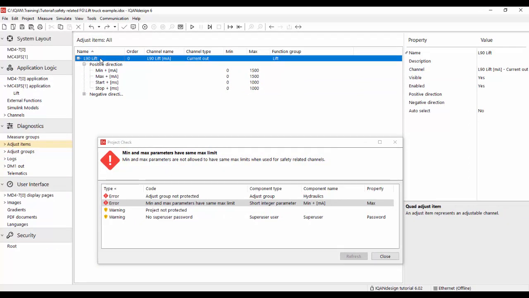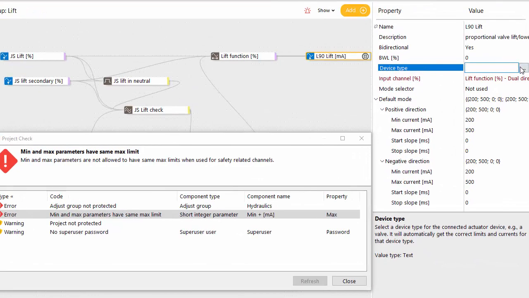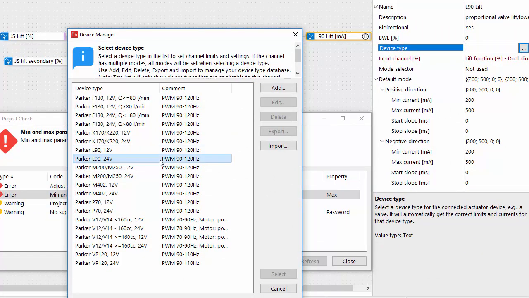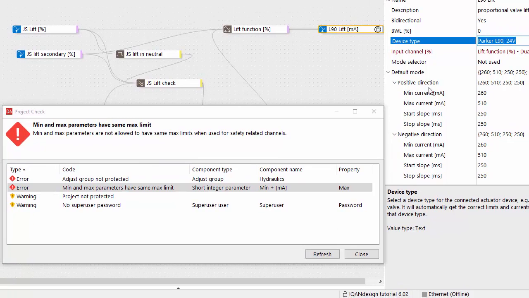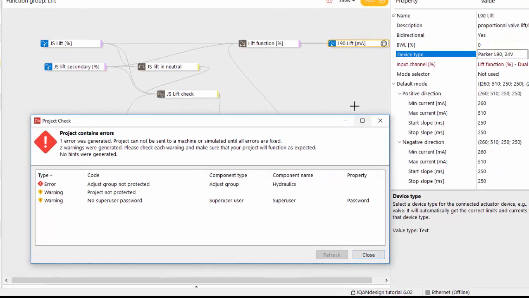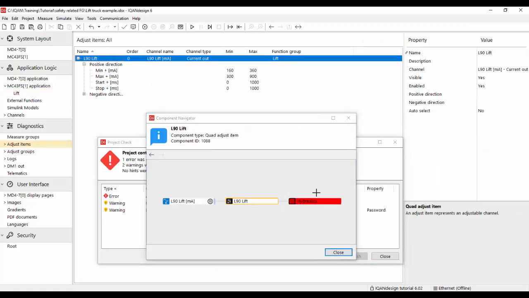If we right click here, we can go to channel, we find the current output, and we can just use the device type to get better limits here. Select the correct valve type, and that changes the default settings. It sorts out that error, and if we navigate back to the adjust item, we see that we now have some tighter limits on min and max.